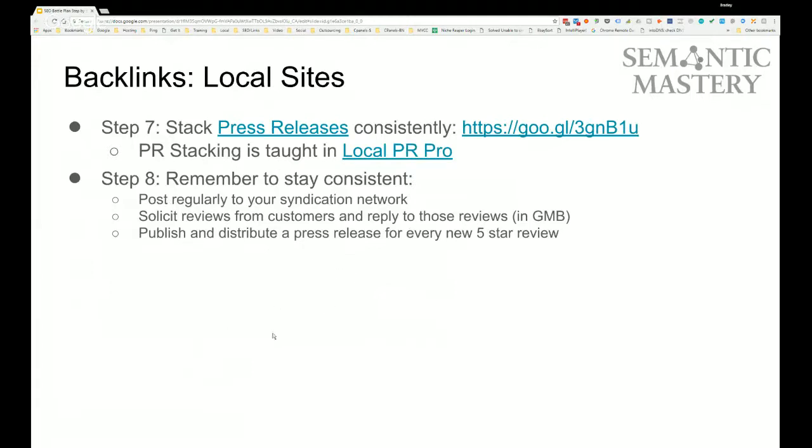And then number 8 is to remember to stay consistent, guys. Just like we mentioned in the previous slides, post regularly to your syndication network, solicit reviews from customers, and reply to those reviews in Google My Business. Because, guys, that's content and activity. Every time a customer leaves a review on a Google Maps profile, that's activity, and it gives the business the opportunity to come in and reply and inject additional keywords and more relevancy into the context of the review. And so that really helps.